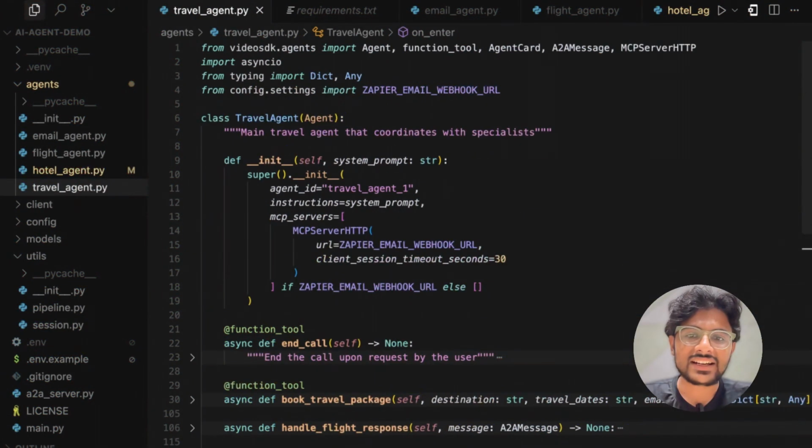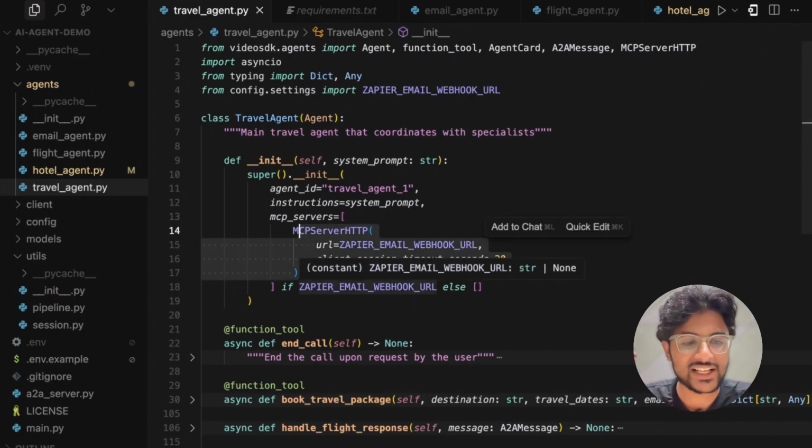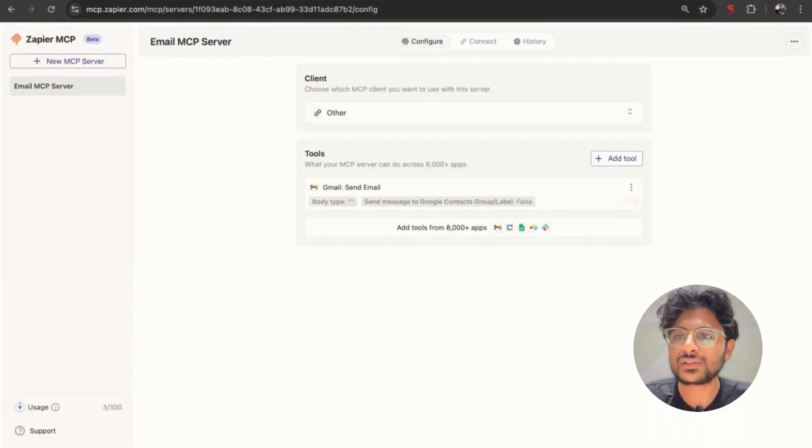Our main travel agent is making use of this MCP server. We know that MCP servers are used to provide context to large language models. So you can create a very simple MCP server. For example, I created this MCP server on Zapier. This MCP server is also an independent unit, and we can call it, and here we can observe all the actions that it is going to perform. So right now I created this email MCP server.